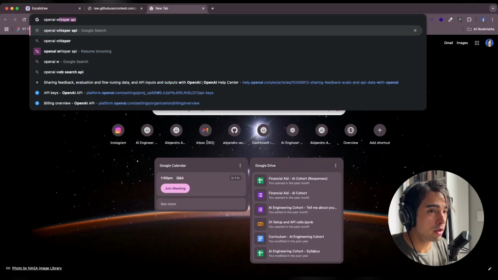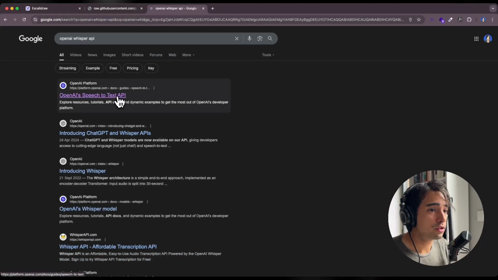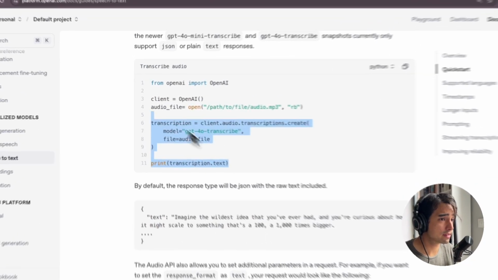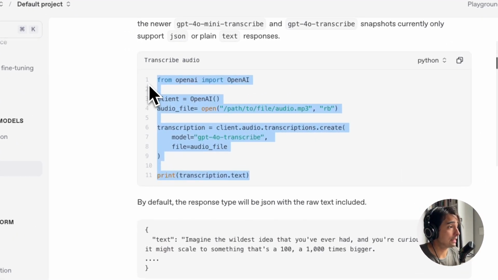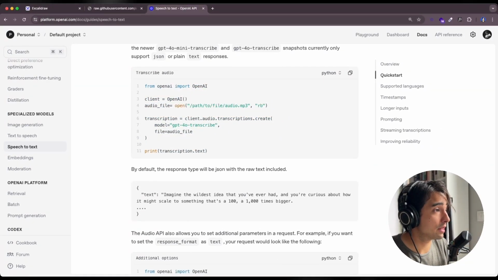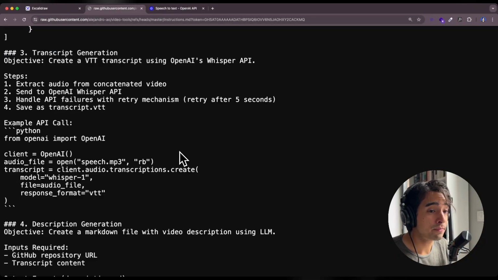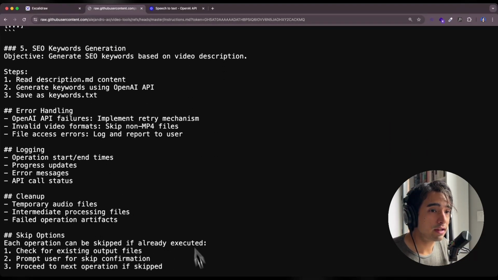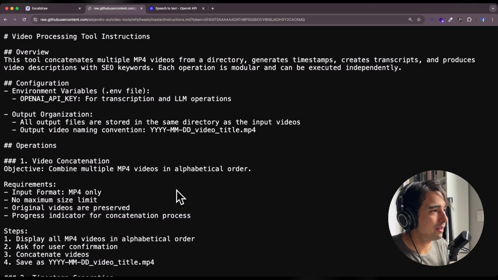I just went to OpenAI Whisper API. I looked for the documentation and I copied the example right here with the latest implementation of the API, of the SDK. And there you go. Then you have more details right here. So as you can see, it's kind of programming in natural English language. And that's actually what we are doing. We are programming the language model, telling the language model what to do.